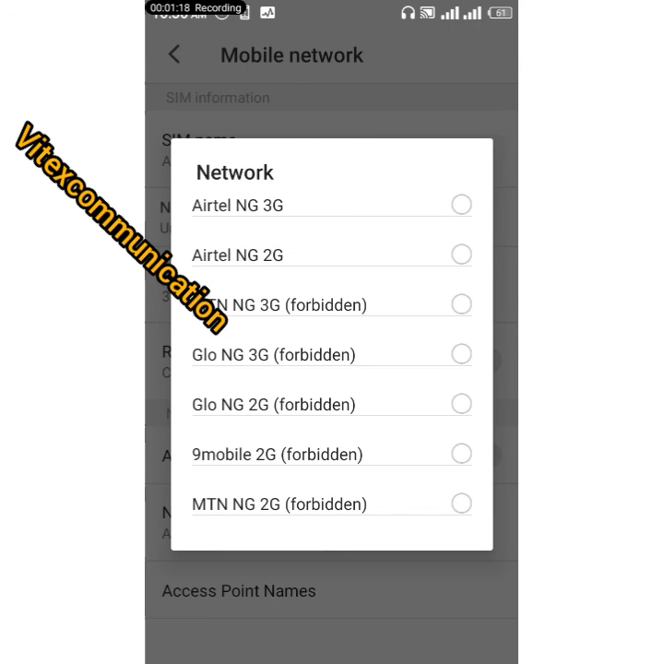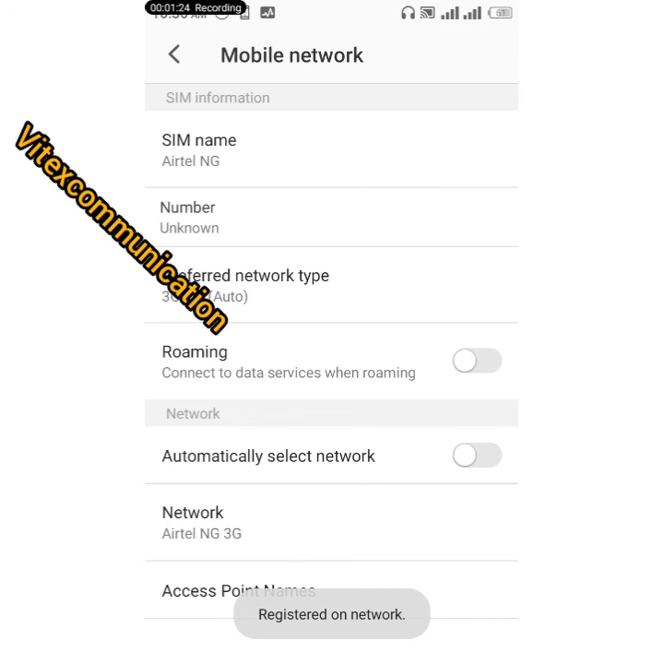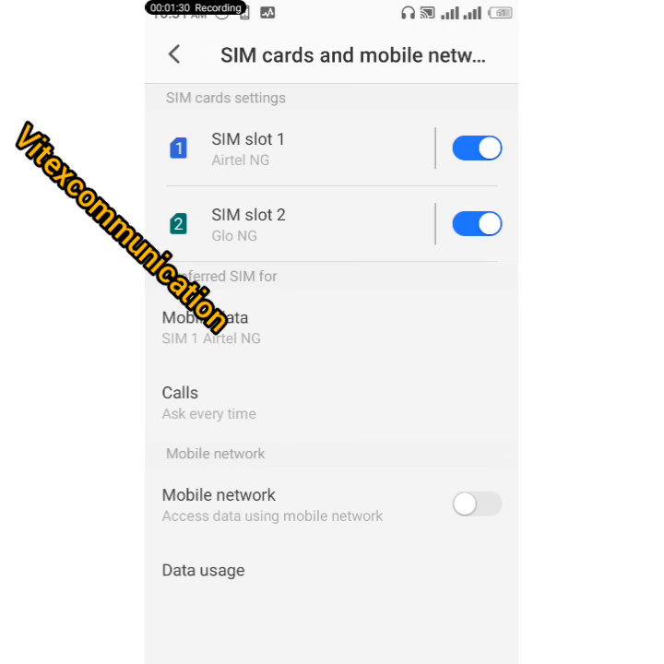Okay, you can choose your network band, either the 3G or the 4G. You just click it. It has said registered on network. So it's telling you that you can use the SIM to make a call and to dial a code. So after doing the above setting, you just go to your phone and start making calls. That is it.